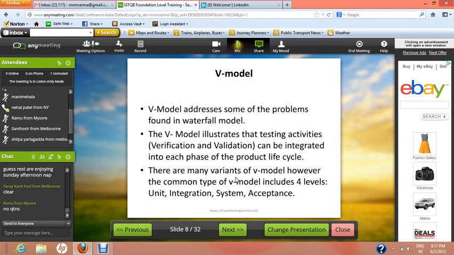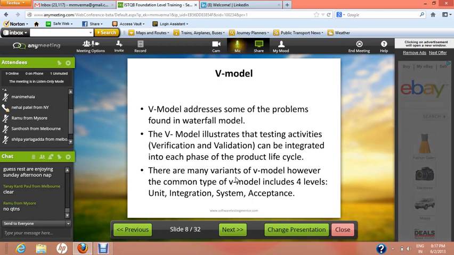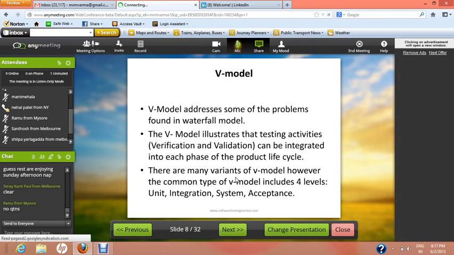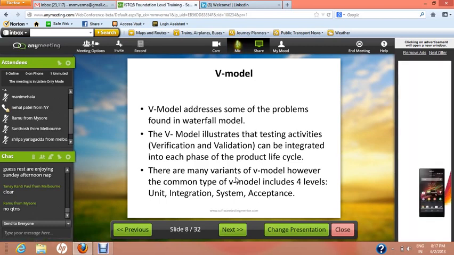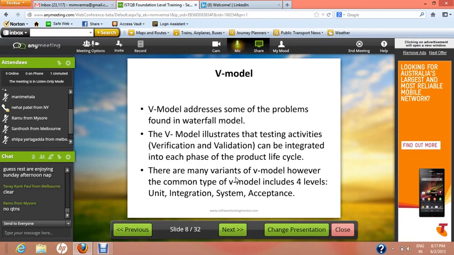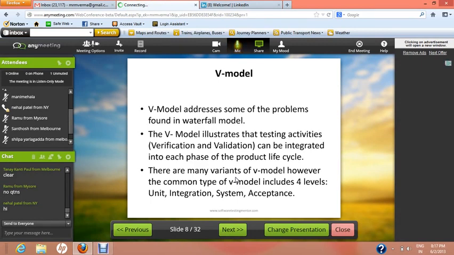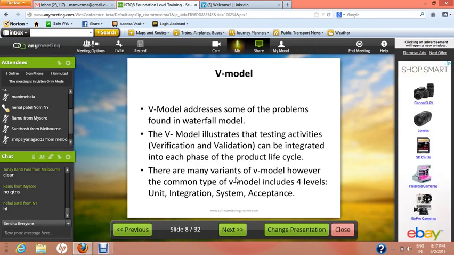In the V model, what actually happens is that testing activities like verification and validation can be integrated into each phase of the product life cycle. So you can integrate verification activities and validation activities in the whole product life cycle. There are many variants of the V model. However, the common type of V model basically includes 4 levels of testing: unit, integration, system, and acceptance. These are the main 4 levels of testing. So the V model usually contains these 4 levels.